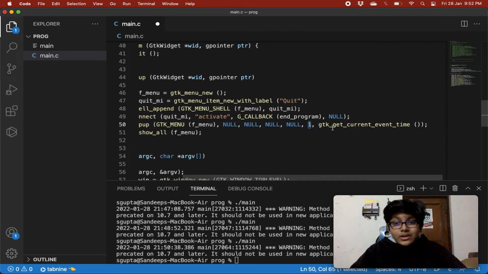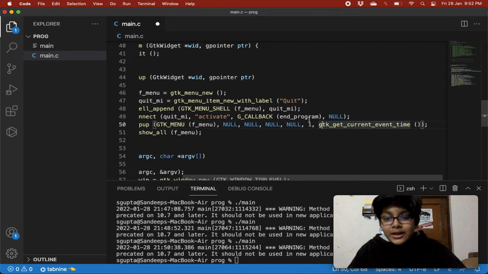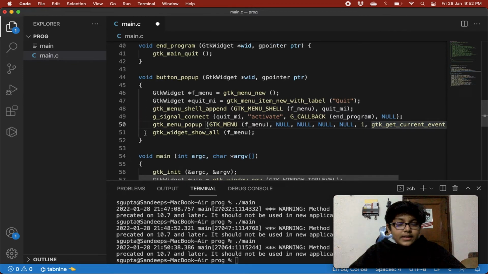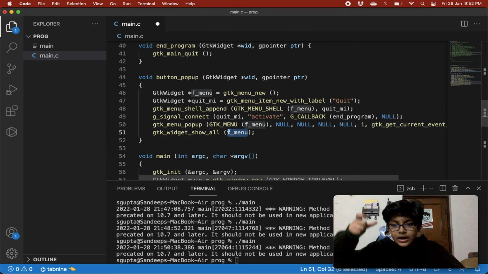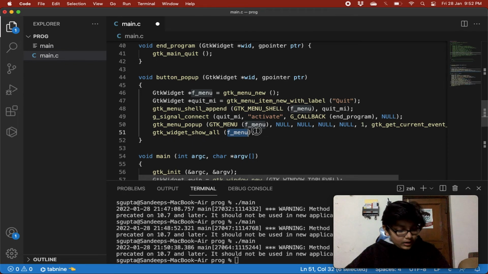We also have to pass it the time when the button was really pressed, which we get using GTK get current event time, right? And then after doing all this, we need to just show all our widgets. We pass it F menu, so our F menu will be shown, and it is a separate widget. Whenever the left button is pressed on the button close window, we will see our F menu.